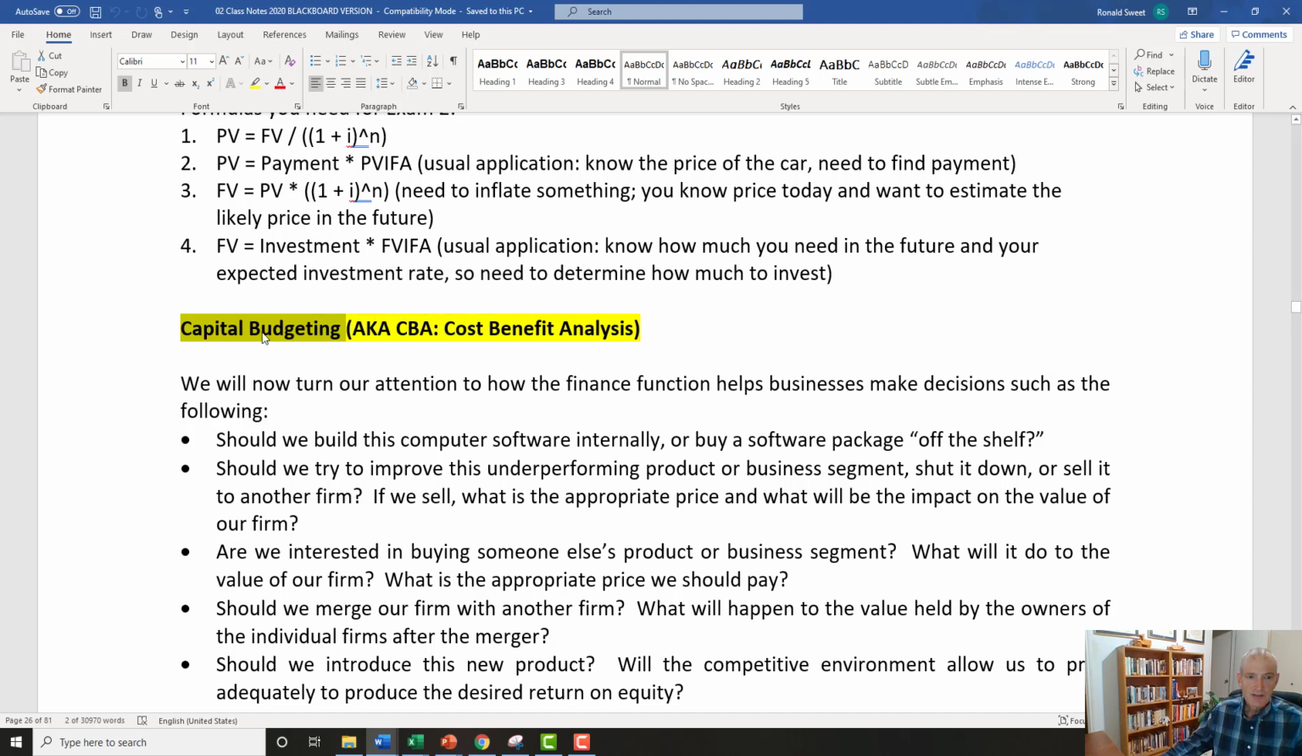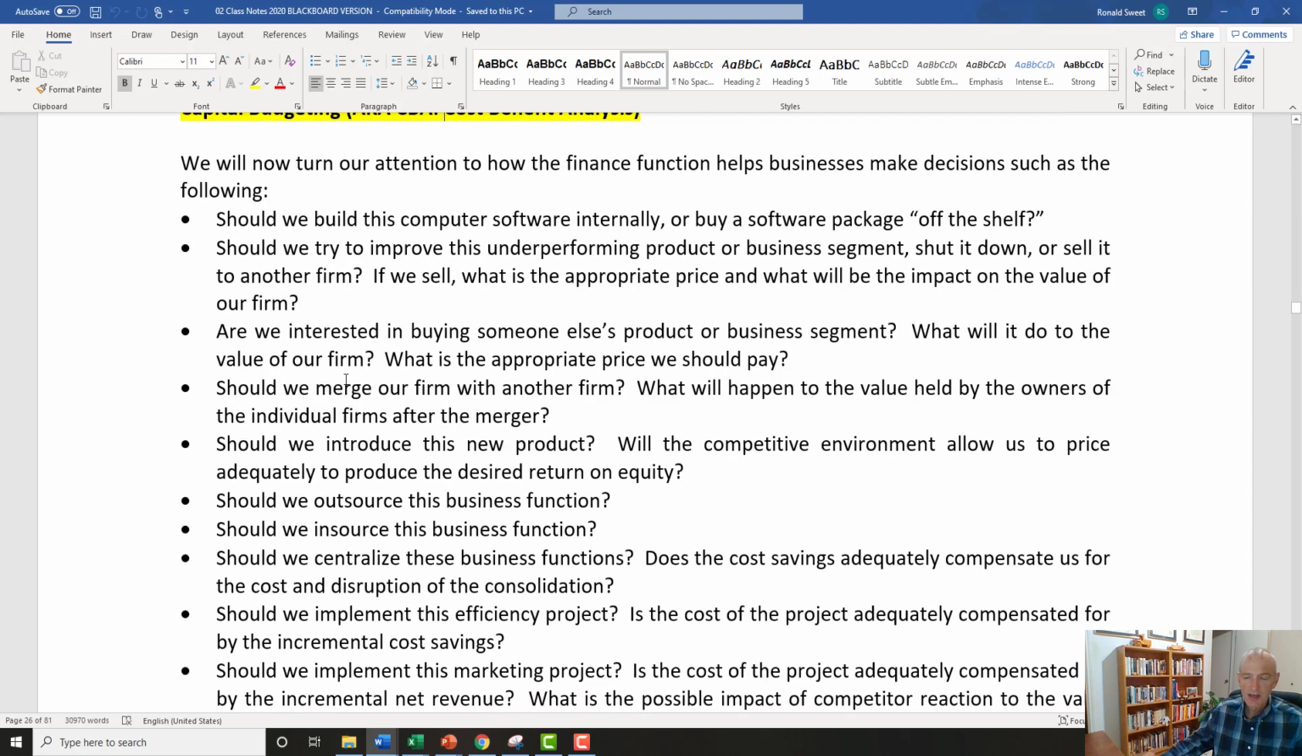So let's talk, what is capital budgeting? What is cost benefit analysis? What were we just doing? So we just saw an example case of this cash handling project where we wanted to spend money on software development so we could convert something from a manual process to an electronic process. So that's the very first example we have.